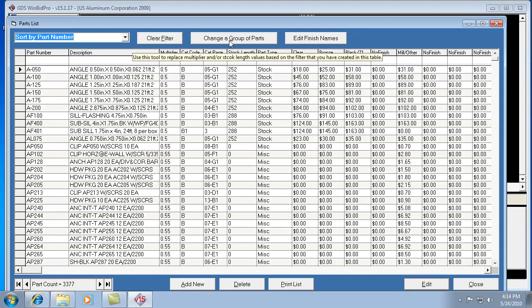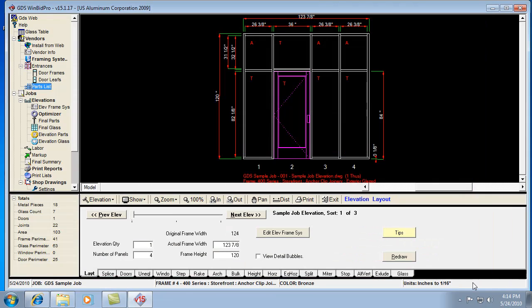And this tool here, change a group of parts, is how you can selectively, with a group of parts visible here, change different parts of the parts list, like the stock length or the price or the part type, anything like that. There's different videos on this whole thing because there's quite a bit to this screen.